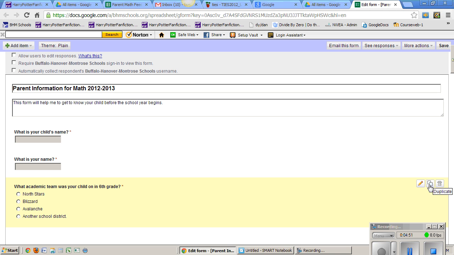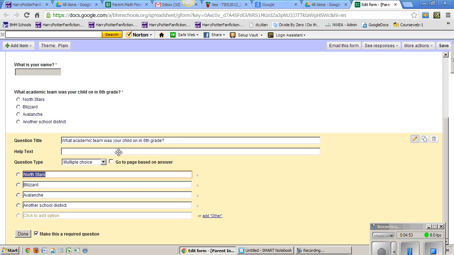Now I can continue going up here and adding items, or I can go down here and I can choose to duplicate an item. When I duplicate an item, everything is filled in just as the question was before, and I can just change some of the information on here. One of the things I wanted to know about my students was if they had access to the internet. So a question might be, does your child have access to the internet for daily homework?